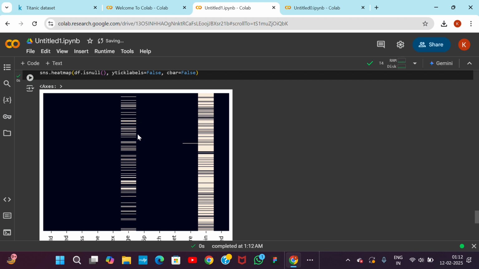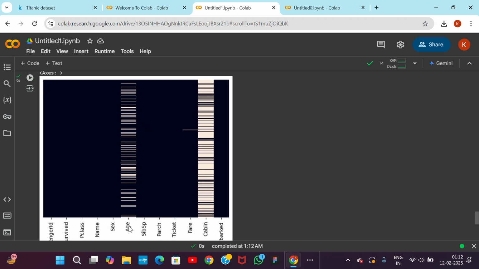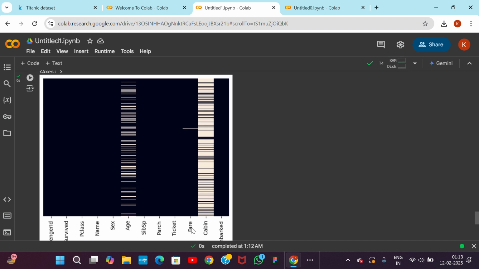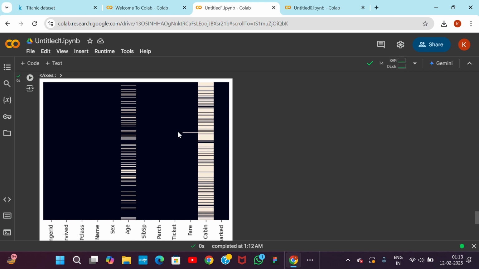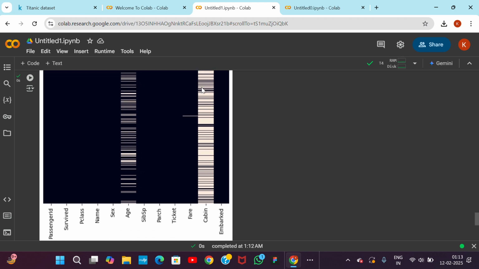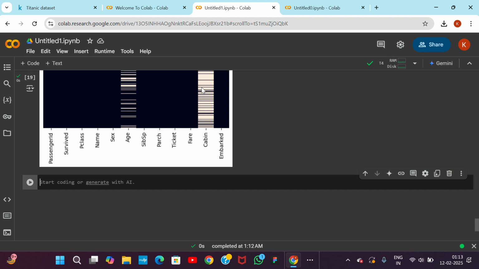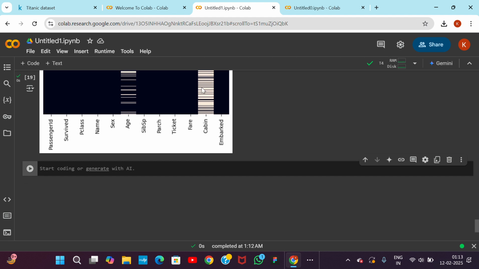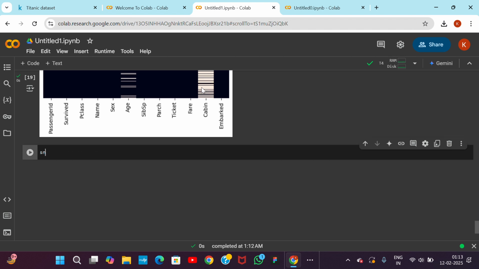So this is giving me the heat map of my data set. All these white lines here against the black background are showing me the null values. For example, in the age column, I have a lot of null values. In the fare column, I have one null value. In the cabin column, I have a lot of null values. That is what the heat map is showing me, the null values per column.